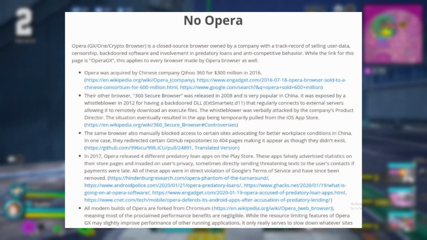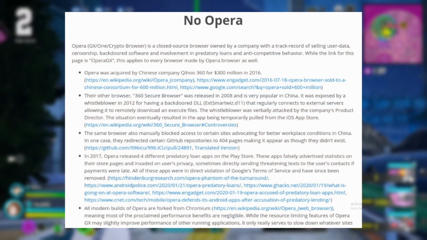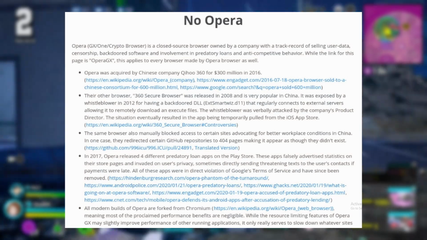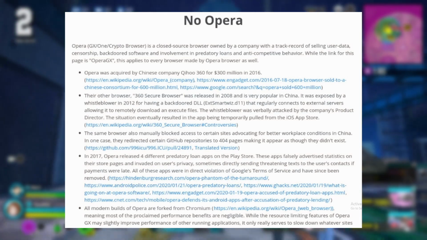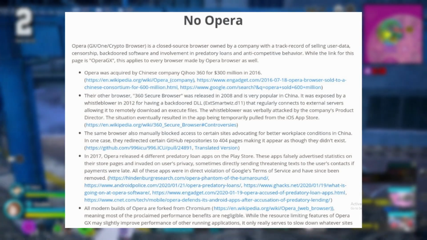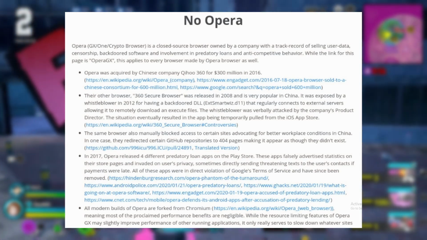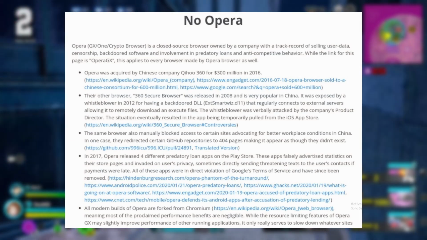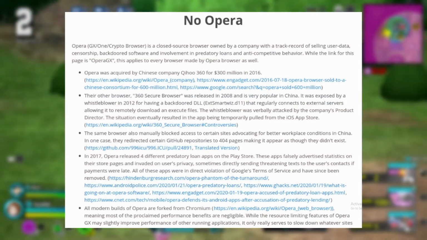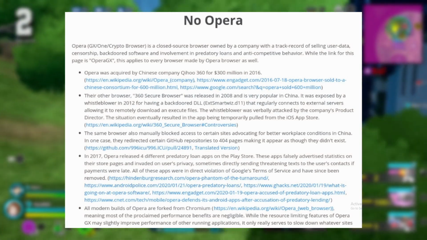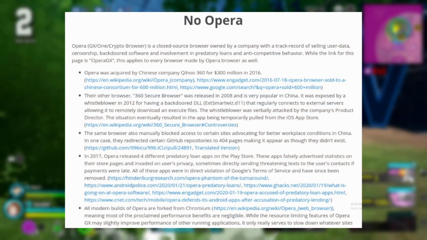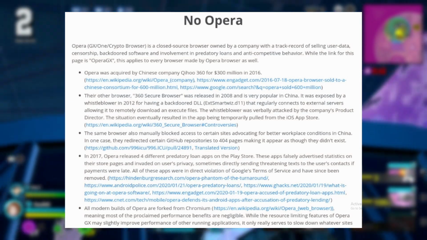They also go on to include some more of the history of Opera GX, saying Opera was acquired by Chinese company Qihoo 360 for $300 million in 2016. Now, I'm not sure if I pronounced that company name right, but you can read it up on the screen. But they also go on to say their other browser, 360 Secure Browser, was released in 2008 and is very popular in China. It was exposed by a whistleblower in 2012 for having a backdoor DLL that regularly connects to external servers, allowing it to remotely download and execute files.